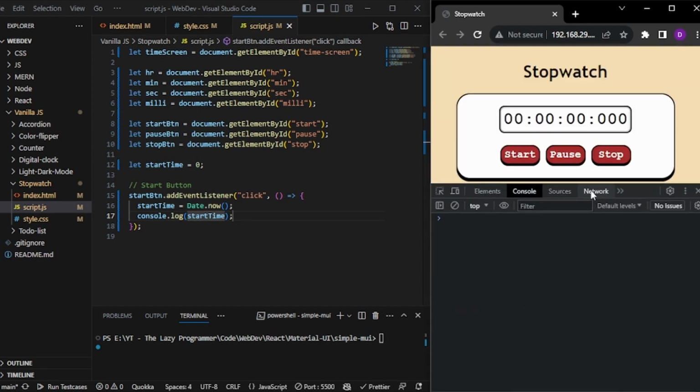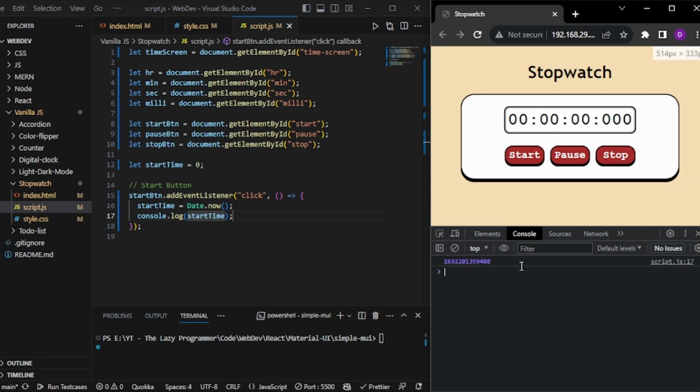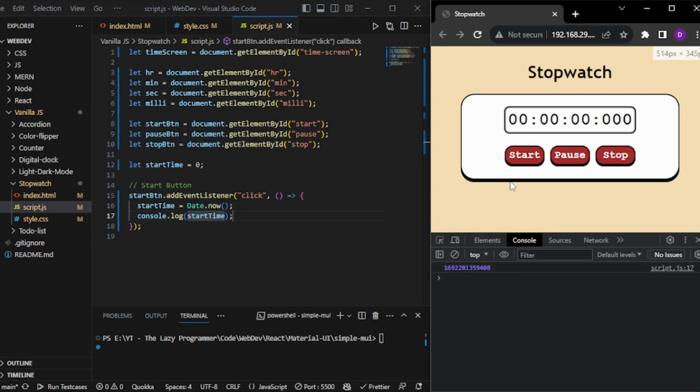We are in console, and now when we click on start, we see one big value over here. This value is nothing but the number of milliseconds that has passed since 1970 January. This is how Date works. So we have this number over here. Now we have to use this number somehow to create the functionality of this stopwatch. So that we will see now.